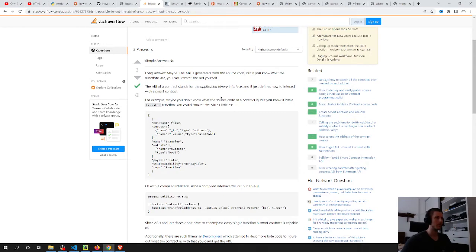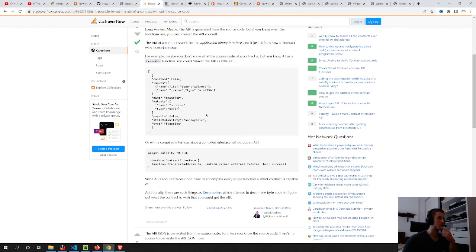ABI is generated from the source code, but if you know what the functions are, you can create the ABI yourself. The ABI of a contract stands for the application binary interface and just defines how to interact with a smart contract. I wonder how other people do it.